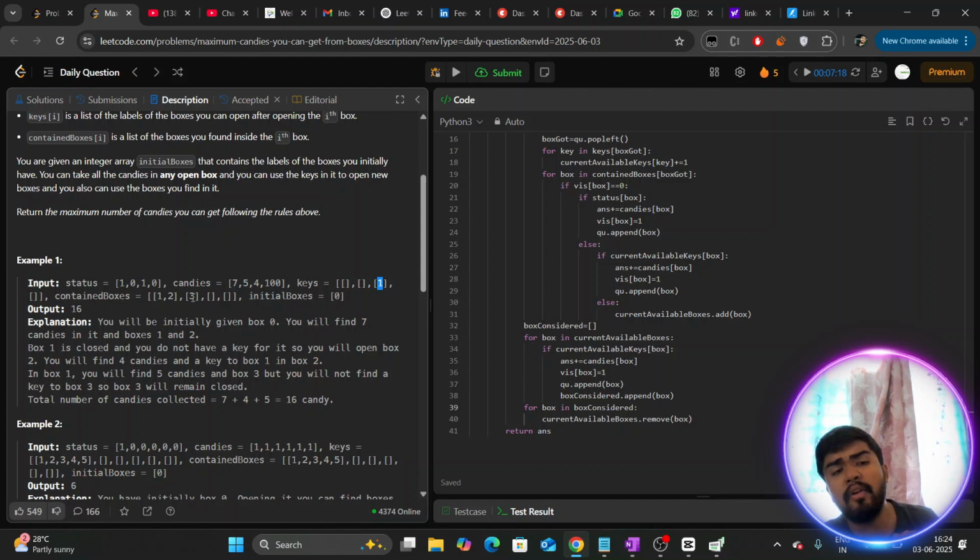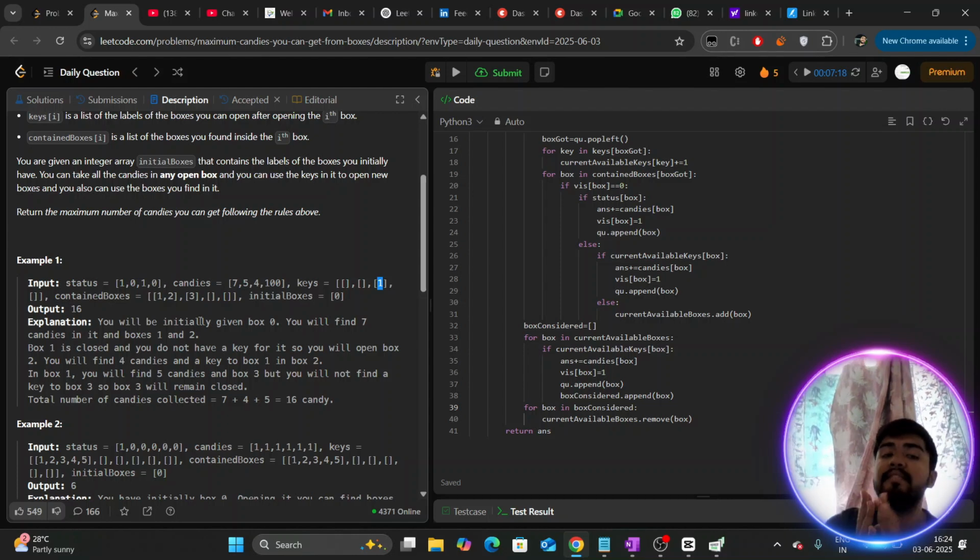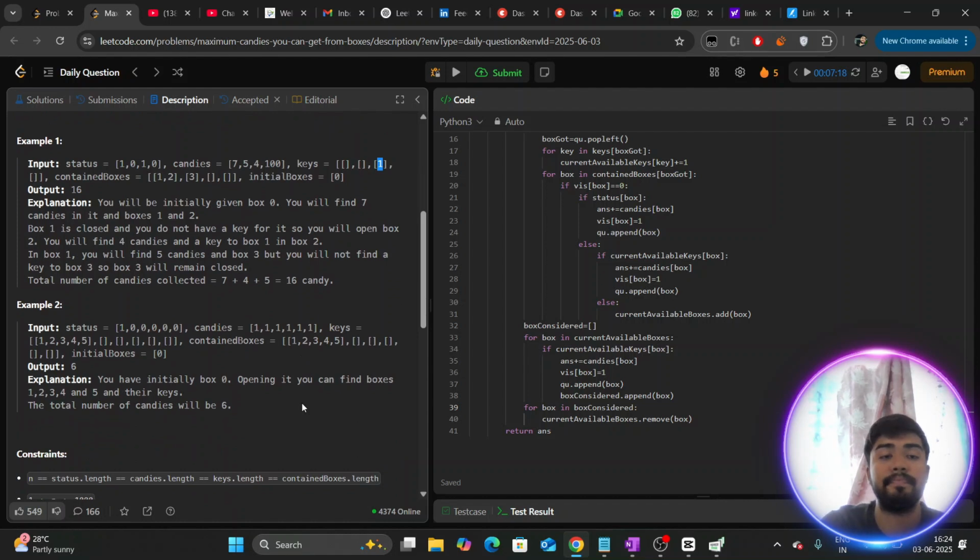Is box 3 open or closed? The status of box 3 is 0, so it is closed and you are not able to do anything with it. The current state of what you are holding remains as it is. So the total collection is 7 plus 4 plus 5, and that is the maximum candies you can achieve.